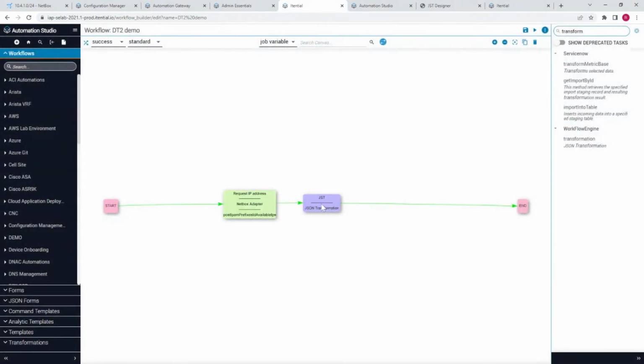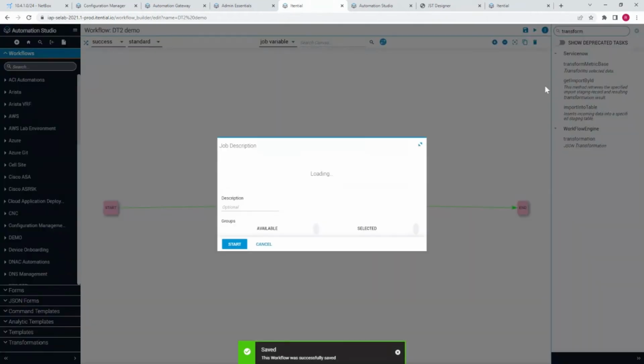So this data out becomes the data in for this. It's going to do the transformation, and then it's going to output just the data that we need. So we can save this and run again.